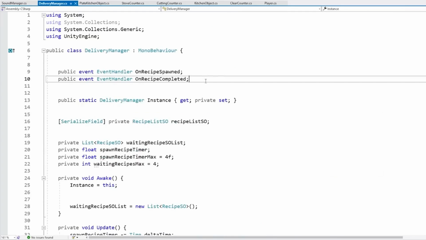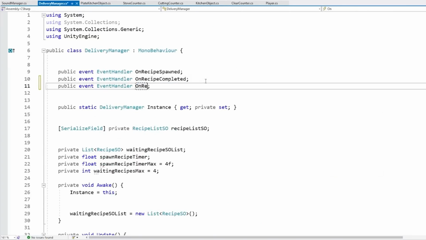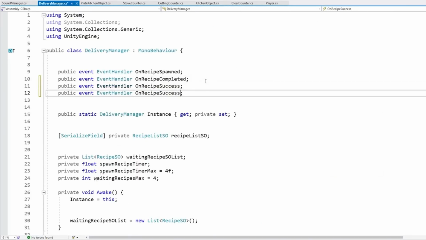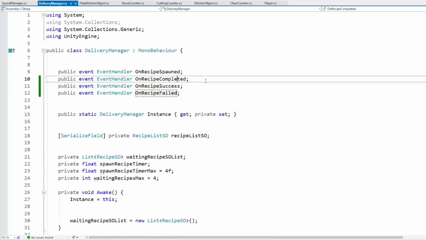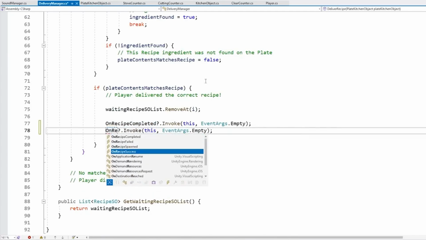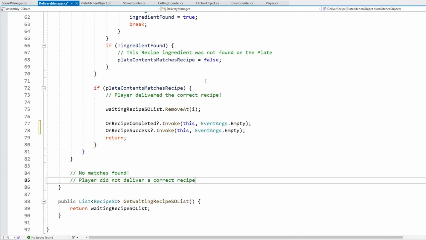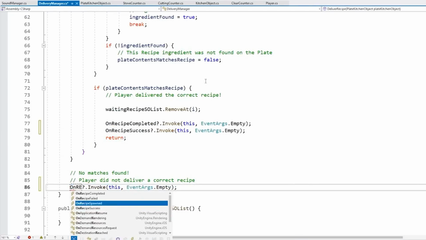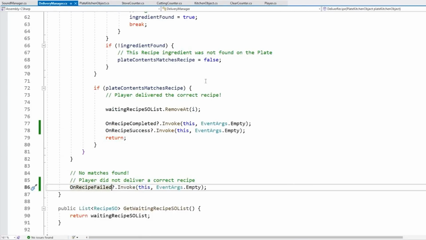Instead, let's make two more events. So let's make one on recipe success, and another one on recipe failed. Okay, so now let's fire off these events. So over here we have the success, so on recipe success. And if we get down here, then we have a fail. So on recipe failed. Okay, great, we have two events.